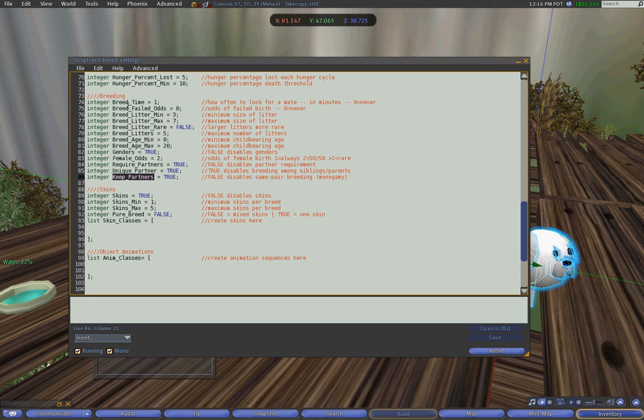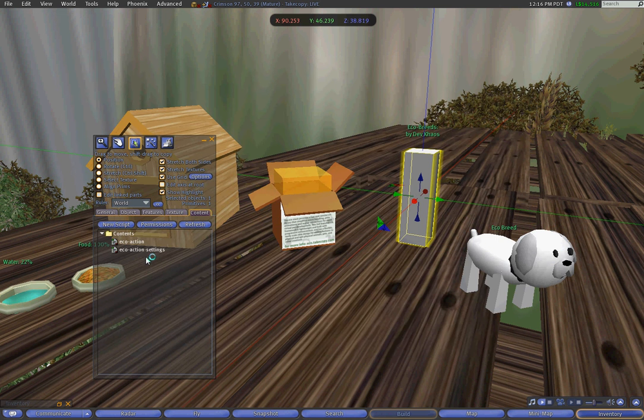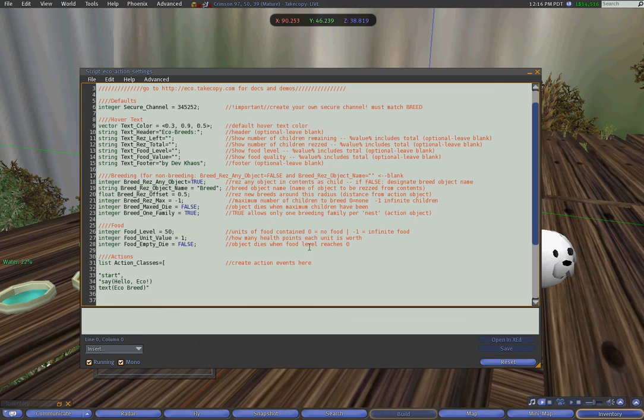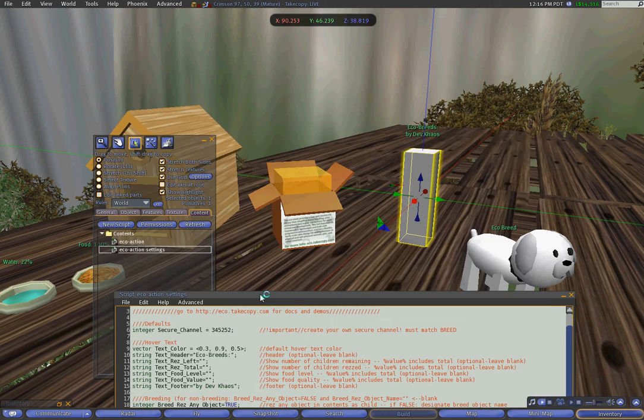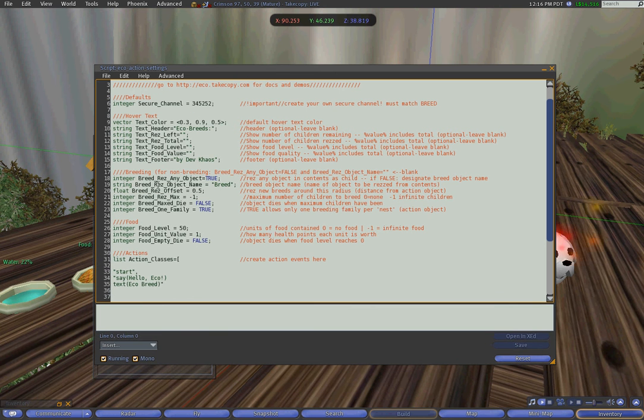Now that this is favorable to what we're trying to accomplish, let's remember there's currently no skins set for this. There's no animations or other actions involved. We're simply just going over the breeding. Okay, so that's all set the way we want it for now. And inside the action object, the settings are currently allowing for any object to be rezzed as the breeding object, which makes this next setting redundant.